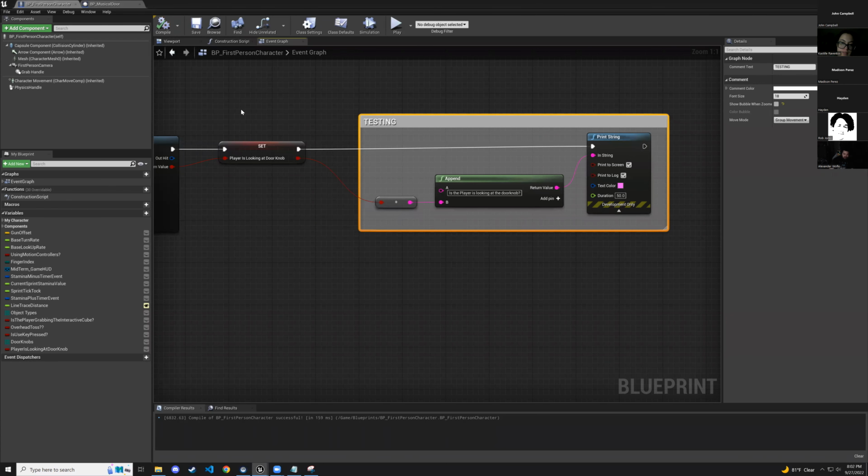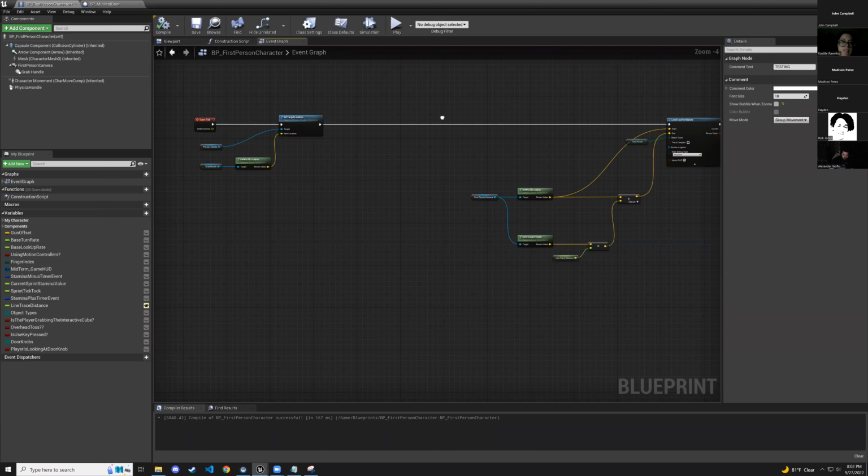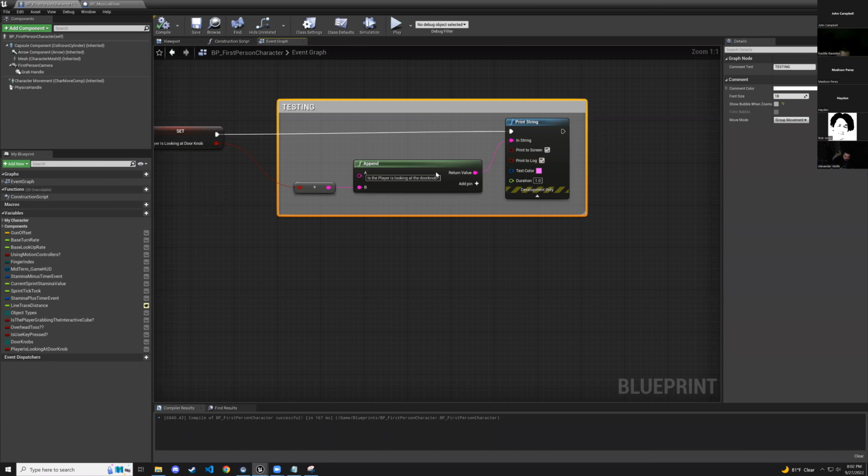Is this thing on? And so this is actually going to fire. Actually, no, we need to change this to 1 second. Sorry. It's going to fire all the time. It's going to fire every frame. So 1 second is fine, plenty of time.